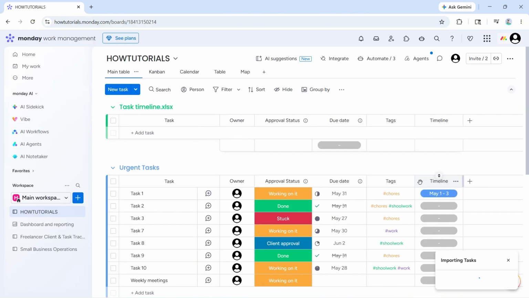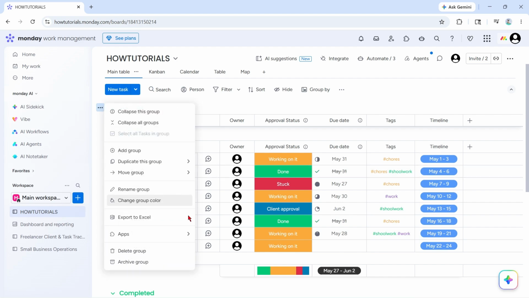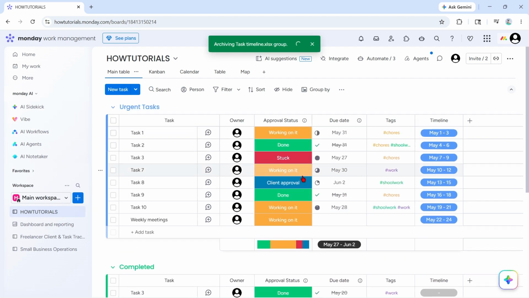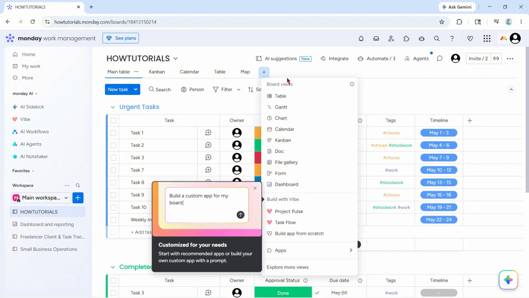The tasks and timeline data will now appear inside your Monday.com board. You can archive or delete any extra group generated by the import. To visualize the imported schedules more clearly, add timeline or Gantt views near the top of the board. Click the plus add view, then select timeline or Gantt view.